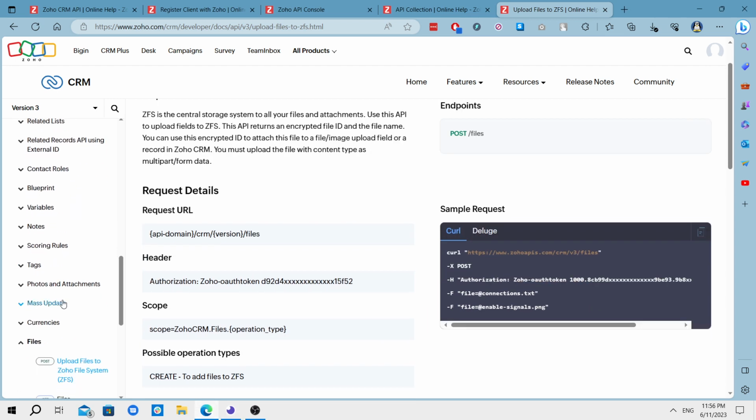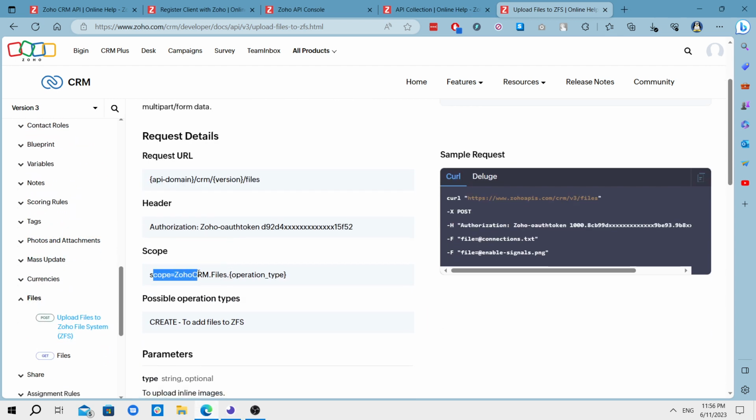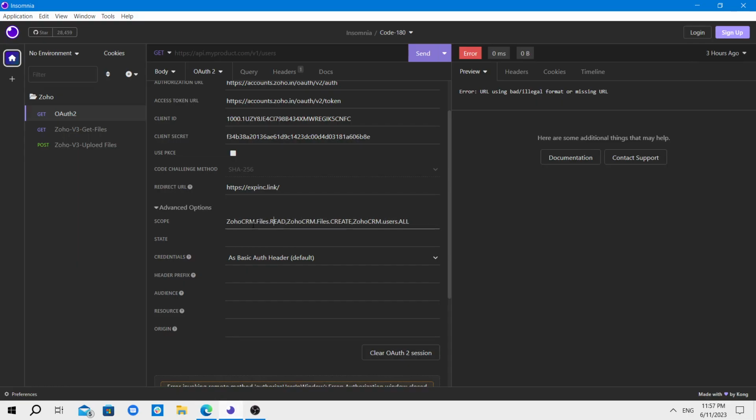If you go into a particular API, you can see the Zoho scope is defined over here, and you can see the operator type. It can be all, it can be create, it can be edit, it can be delete. Edit and delete are separate, but all means you get all the CRUD operations for that module. If you watch closely, I have used Zoho CRM file read and file create, and Zoho CRM users all. Users all is for the user section, but I only need these two for these APIs.